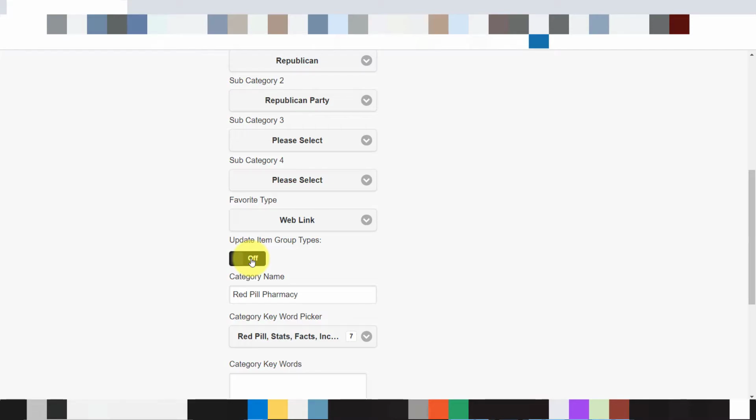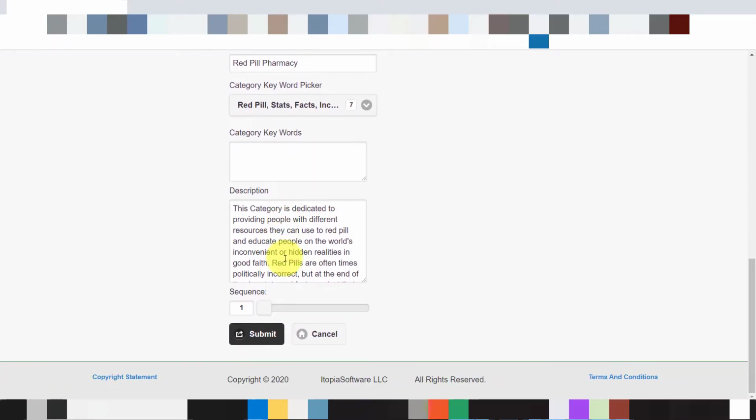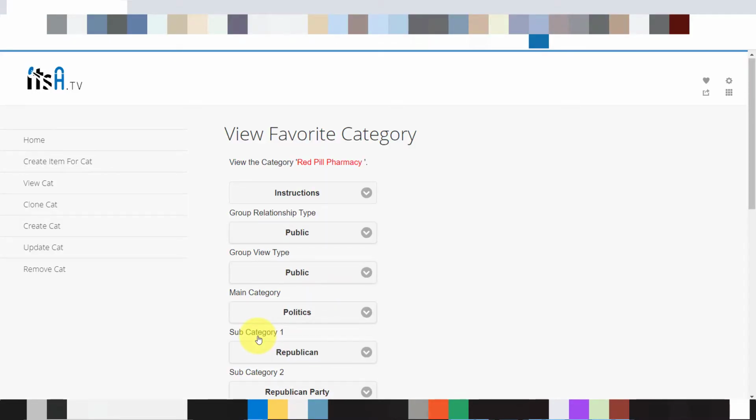By clicking this button, you'll make all items stored in the category change to the new visibility status you have selected. Outside of potentially modifying the keywords or the description, you can now hit the submit button when you're done. From there, you can either click the home button or make further actions on your categories utilizing the options on the left, and I'll cover those in just a moment.